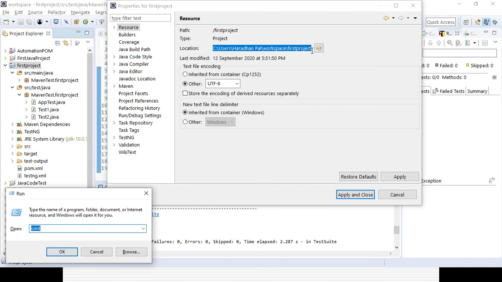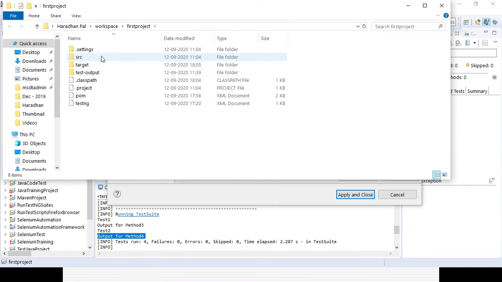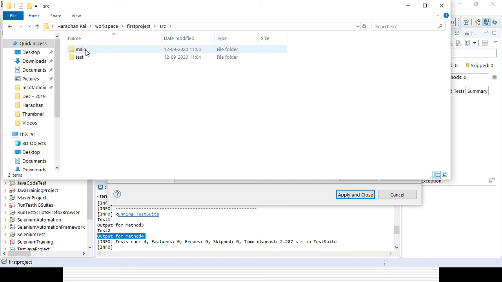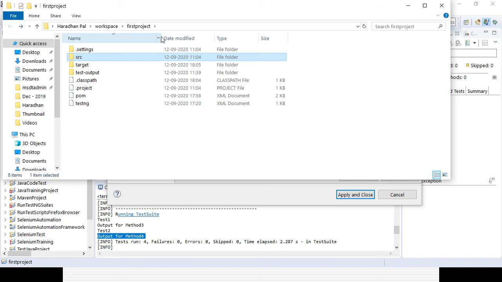If you press Windows R and enter the path, you can find the project, right? Source file, target file, test output. If you enter src, you can see two folders, main and test. In the test there are packages, right? Maven test and the past project, and here all the classes are available. So you know the path of the project, and you need to give it till the right project name. You need to copy and paste it here. I already copied it. This is the project path.